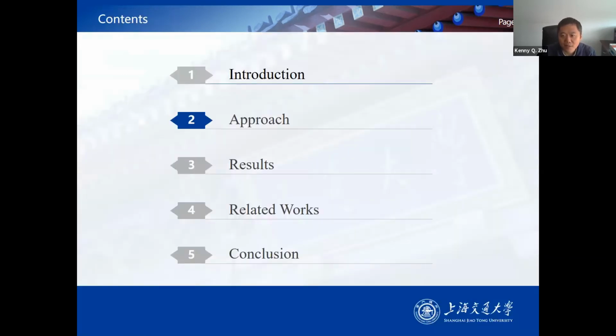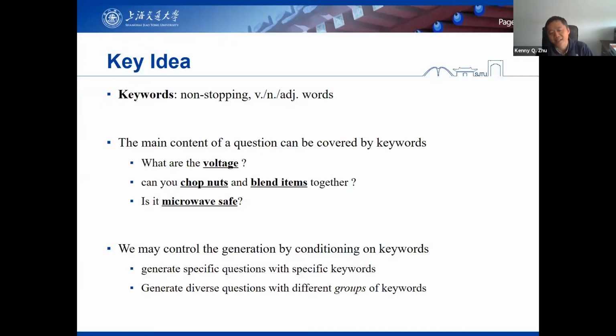Okay. Next, let me talk about the approach that we're going to adopt here. Our basic idea is that even though the questions that we generate may not exist directly in the context itself, there can be certain hints that we can take from the context. In this particular case, we're talking about keywords, which are content words, which means they're not stop words. And in this particular work, we take verb, noun, and adjective words as possible candidates for keywords.